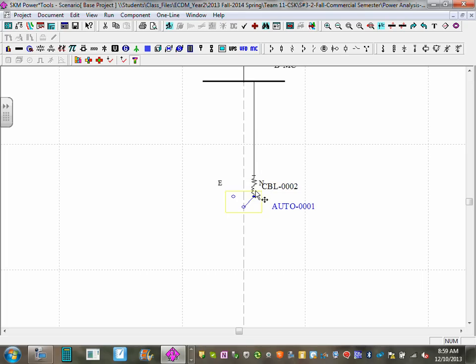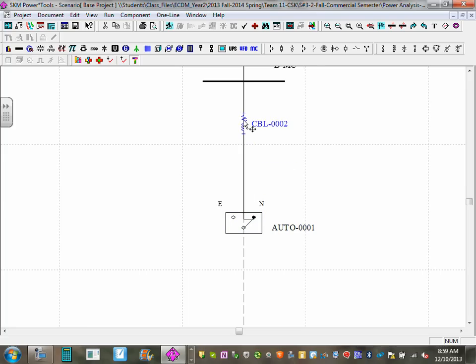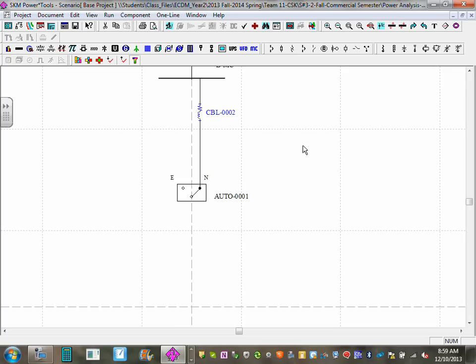Now I connected, gentlemen, my cable to the normal side of the auto transfer switch. Can I have thumbs up with everybody there? Yes, no? Karen, good? I need feedback, guys. Yes?